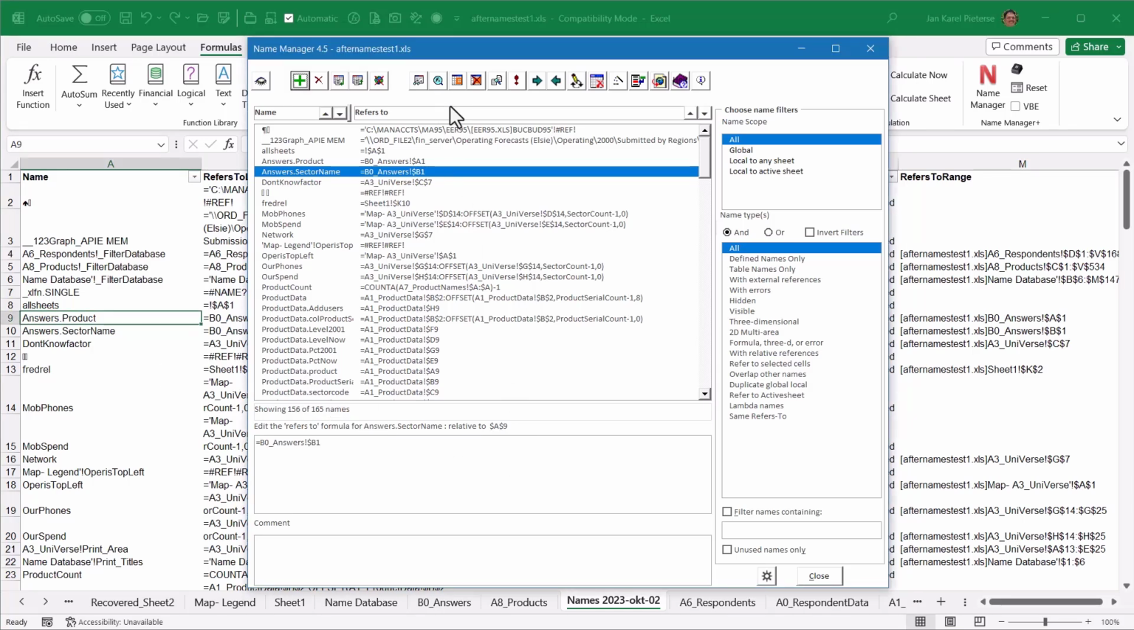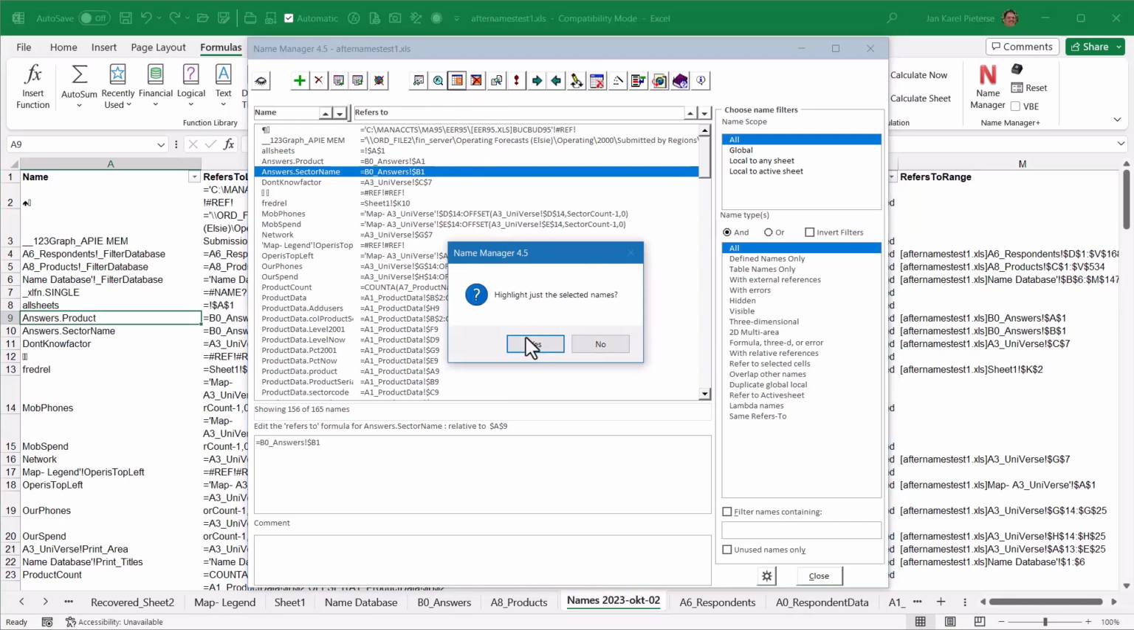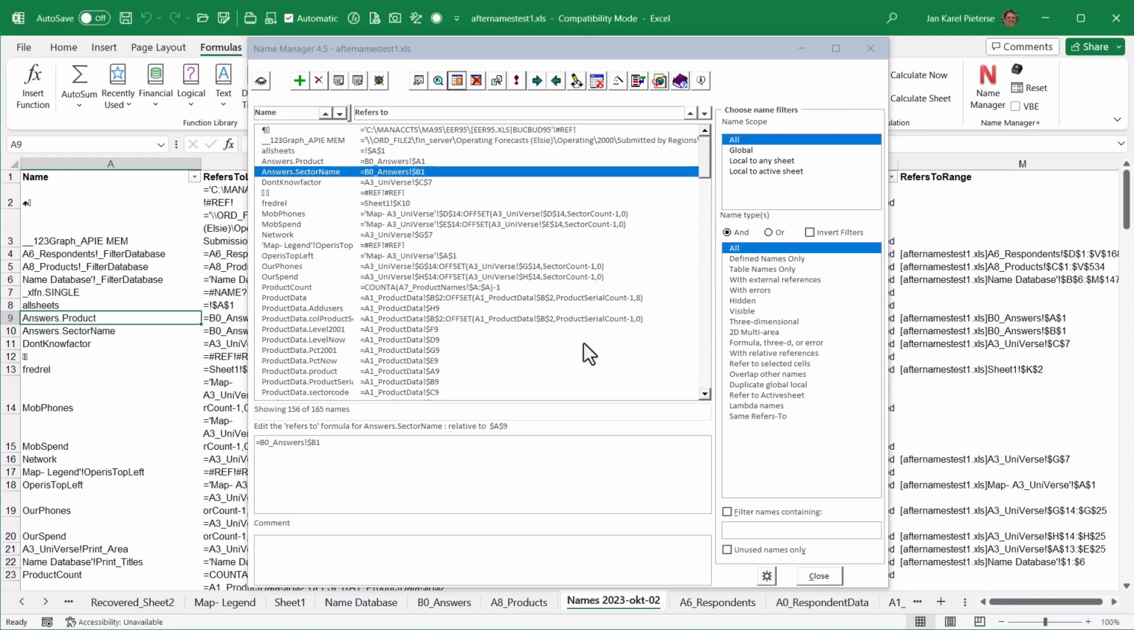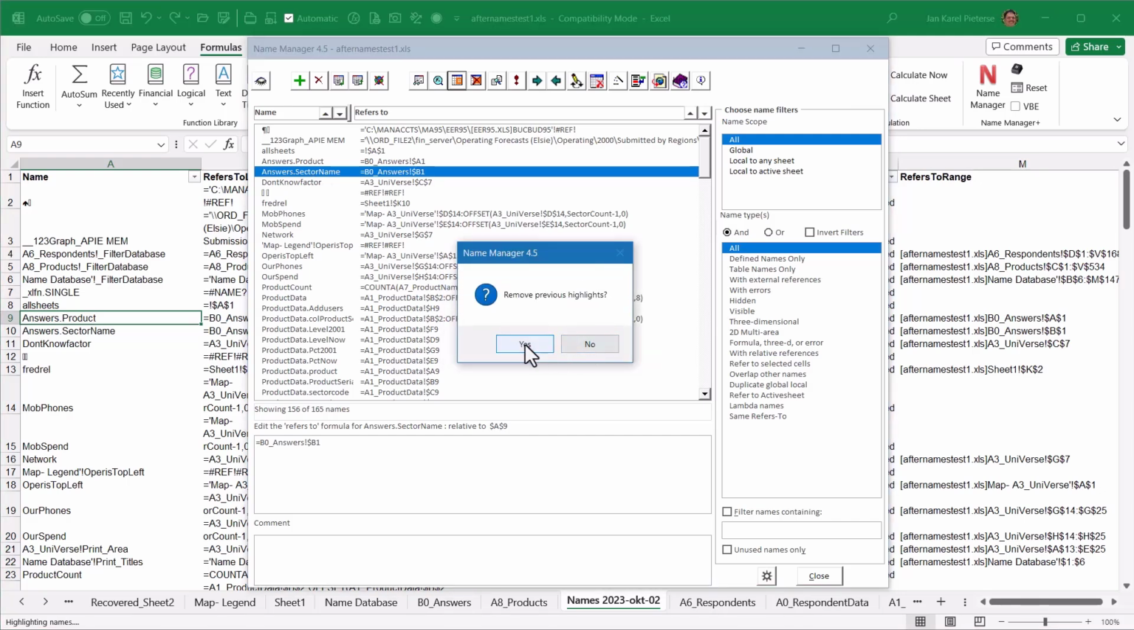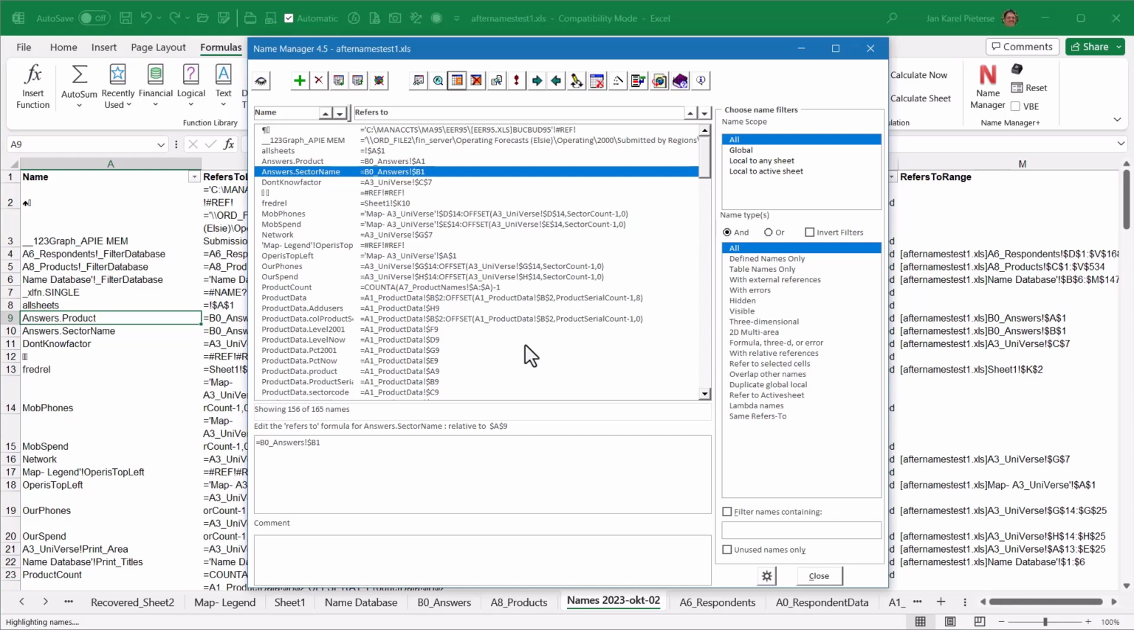Another very useful feature is the highlight button. So let's just click the highlight button. I don't want it to just do the selected names because then it's only going to highlight this name. I want it to do all of them. Let's get rid of previous highlights.